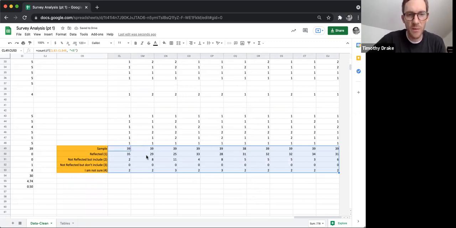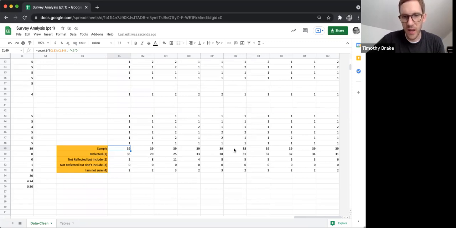So we see from the 46 that we originally had, we're now down to 39 or 38 in some cases, but they're giving us a sense of whether they should include it. All right, so that's a simple analysis.